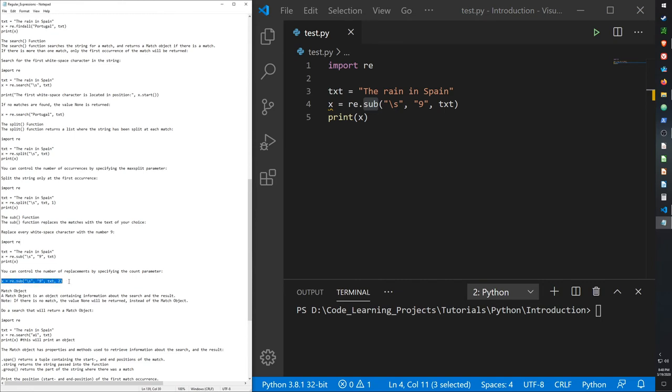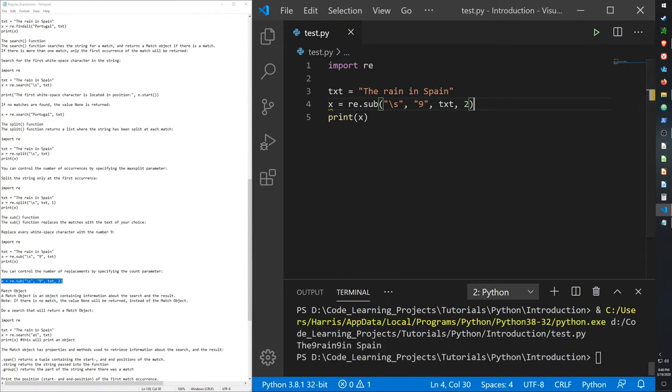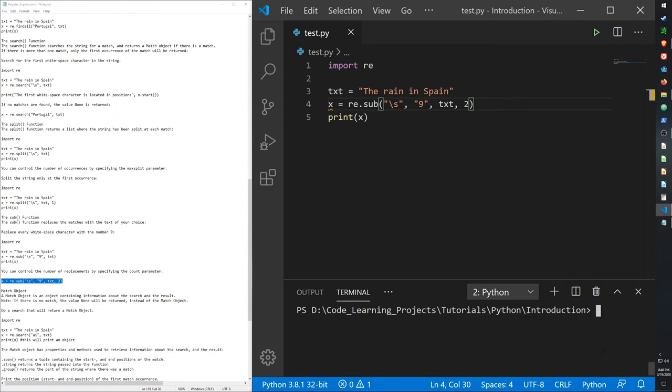And you can control the amount of replacements you can do. So if I just were to add 2, the last one is still a white space, but only the first 2 are replaced by 9.